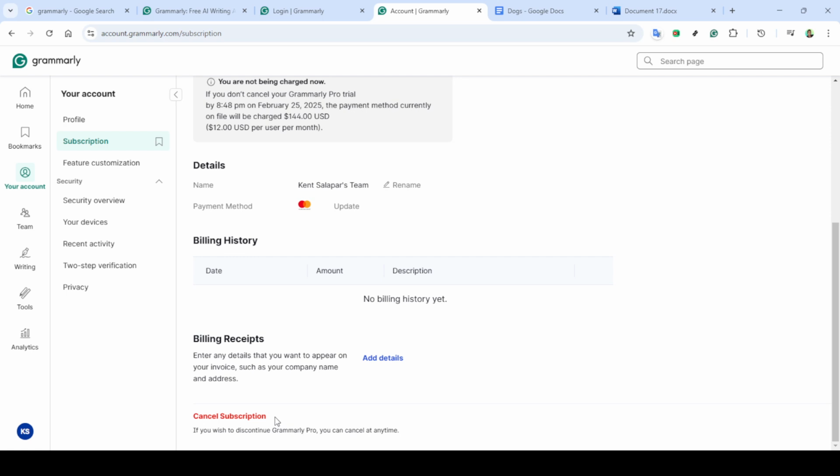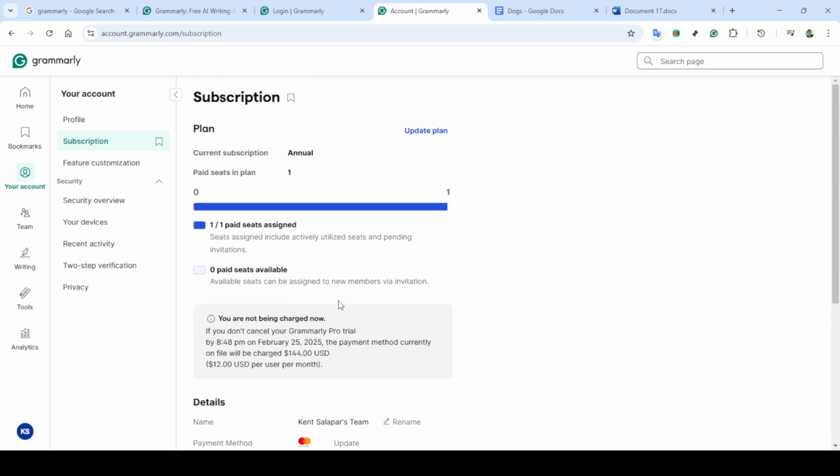Once you've confirmed the cancellation, you'll typically receive a confirmation email as a receipt of your cancellation. It's always a good idea to keep this email for your records. Also, be aware that if you cancel in the middle of a billing period, you should still have access to the premium features until the current subscription term ends.